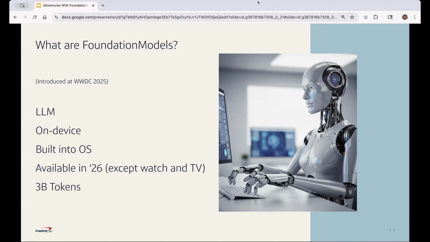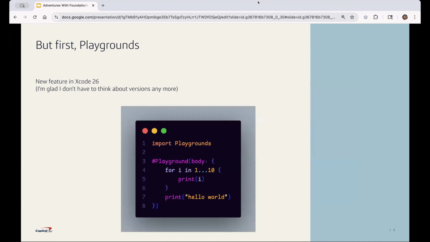The LLM has a size of 3 billion tokens. Now, the thing you want to know when you hear that number is that a typical server-side LLM, like the ones we're more accustomed to dealing with, is 100 billion tokens. So the size of the LLM is significantly smaller. However, the fact that it's running on device is awesome.